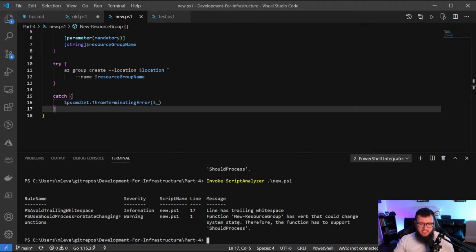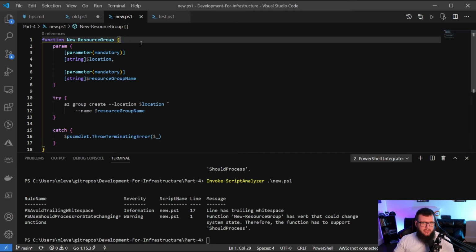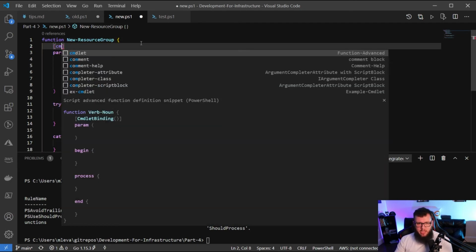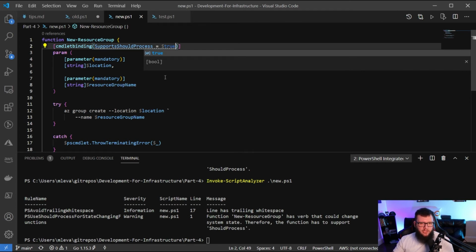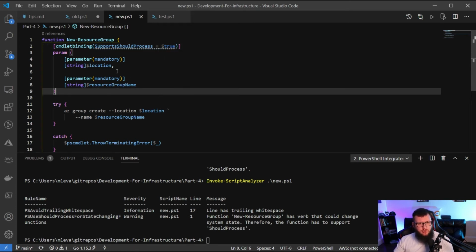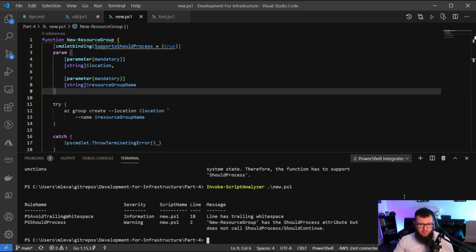The next thing that you're going to see here is the one that I wanted to get to, and why I left out the cmdlet binding. We see function New-ResourceGroup has a verb that could change the system state. Therefore, the function has to support ShouldProcess, which is great. So for example, come up here, we're going to type in CmdletBinding. And then in our CmdletBinding, we're going to say SupportsShouldProcess. We'll put a true here. So now the function New-ResourceGroup supports ShouldProcess. So with that saved, let's go ahead and run this.